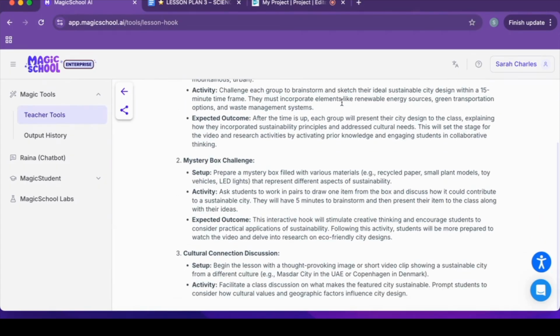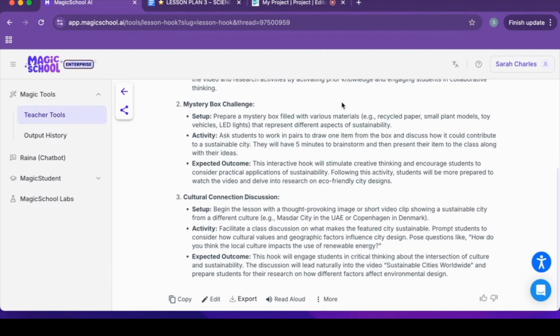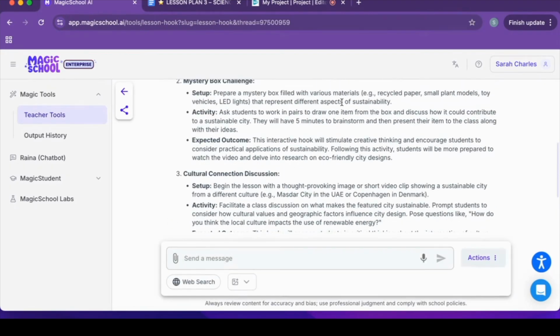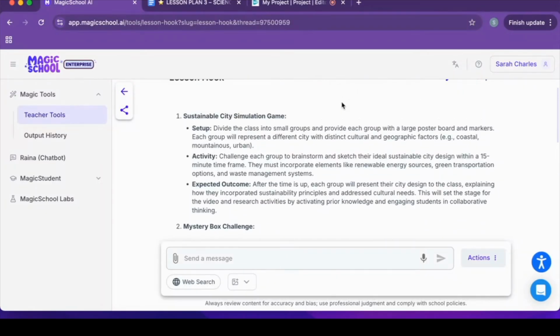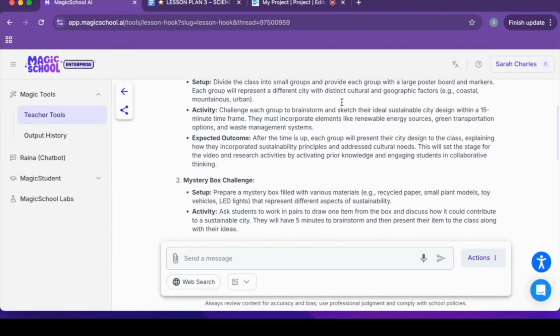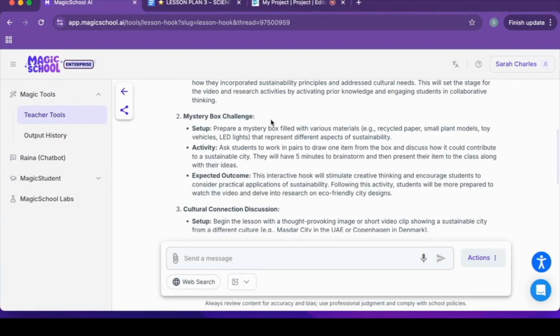Once I click generate, you're going to see that Magic School is going to give you a few different options. It's typically 3 for the lesson hook. So read through them. Some of them might be a little bit longer than others, but something like this, maybe the mystery box challenge. So to set up, you're going to prepare a mystery box filled with various materials, and they give you those materials. Activity asks students to work in pairs to draw one item from the box and discuss how it can contribute to a sustainable city. So different ideas here.